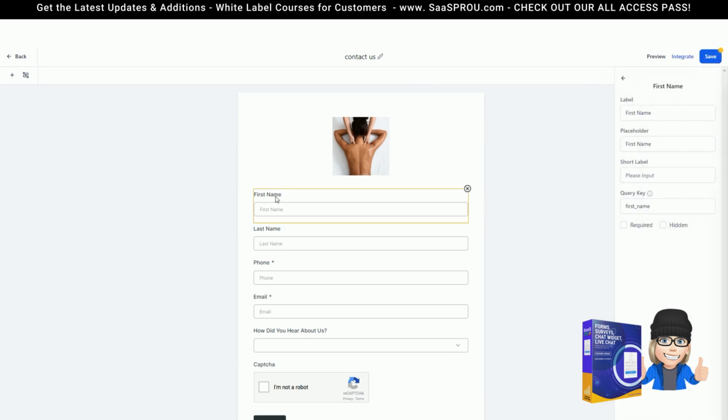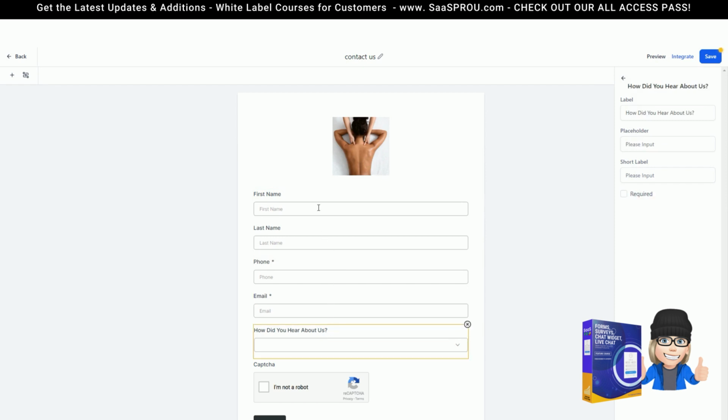Now what we want to do is go into these fields. How do we want to design our form?